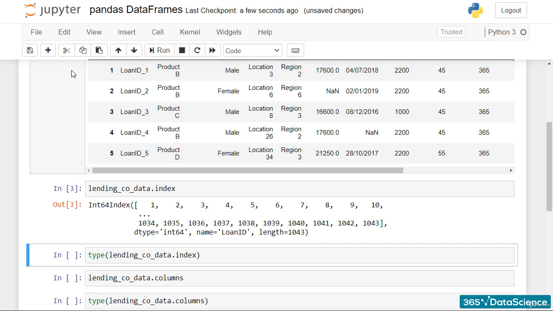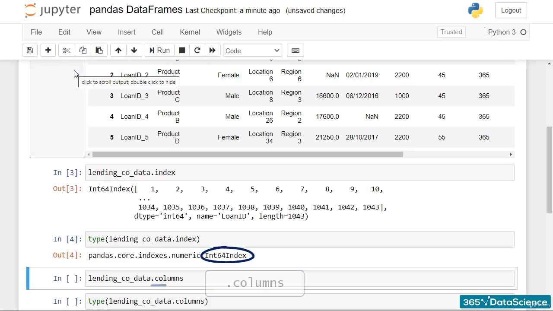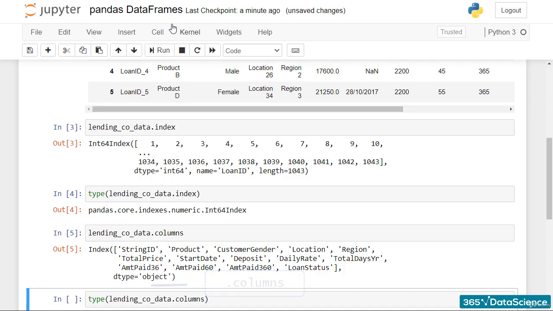There are 1,043 elements, apparently, all integers running from 1 to 1,043. Please don't mistake this numbering for the default integer index, which in this case would have started from 0 and run until 1042. Moreover, this is a particular int64 index object. That's the object type automatically assigned to a numeric index of a data frame. It is indicated just before the opening parenthesis here, or as an output of the type function, executed in the next cell. Analogously, we can apply dot columns to obtain an object that contains all column names.